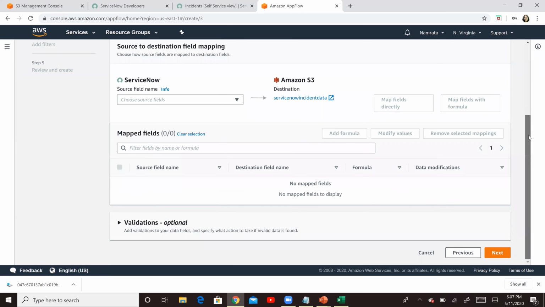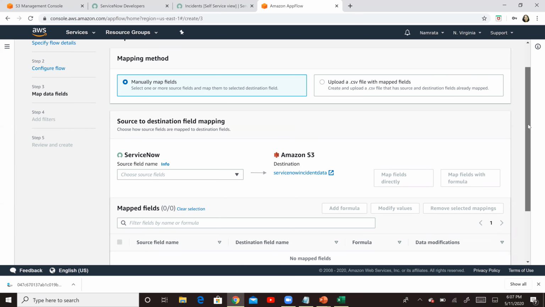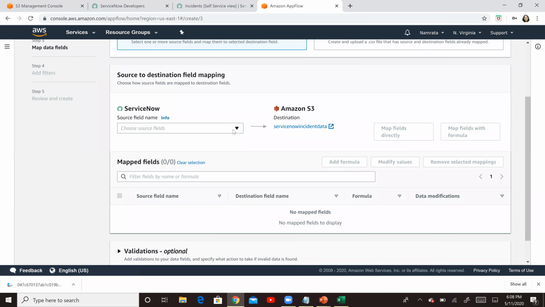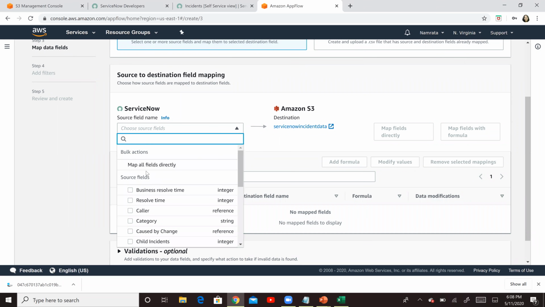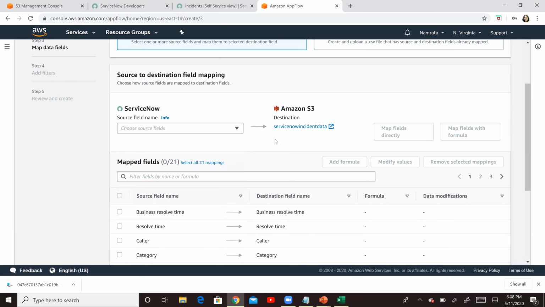And then over here, what we have is our mapping for our data fields. So we will map these fields manually. Now, if you want, you can map them one by one, okay? Or you can simply just go ahead and say map all fields directly, and that will populate the fields over here as you saw, okay? And then click on select all 21 mappings. That will map all the 21 fields. So click on that.